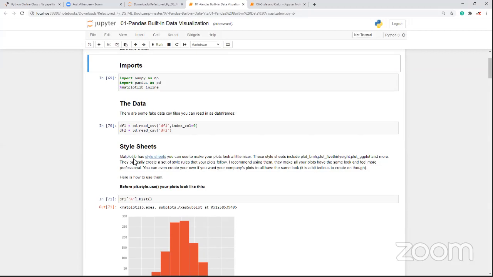These style sheets include bmh, 538, ggplot. The style sheets are included in this format of method calling, and they basically create a set of style rules that your plots follow. I recommend using them, and after that we have some extra types.